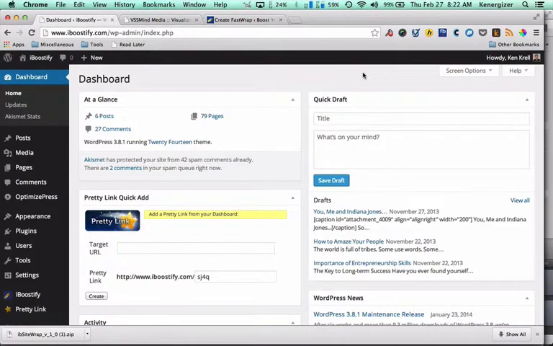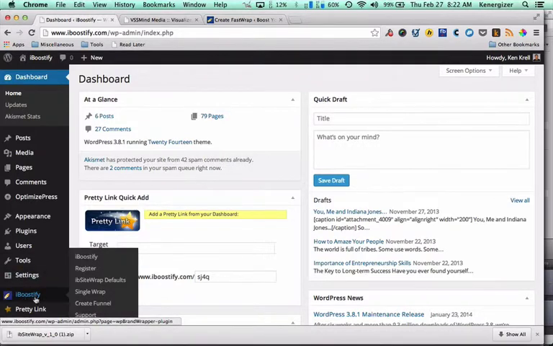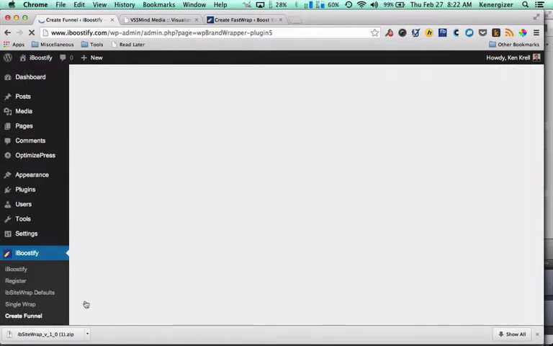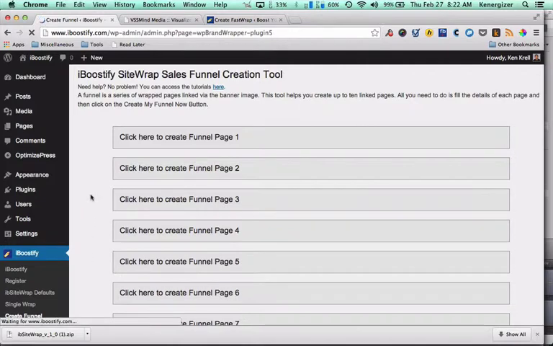Welcome back. Well, it's time to build your first sales funnel within SiteWrap. So let's go right ahead into the menu on the sidebar right here. Click Create Funnel. We thought we'd try and make it easy and logical for you. And what's going to come up is this screen here.